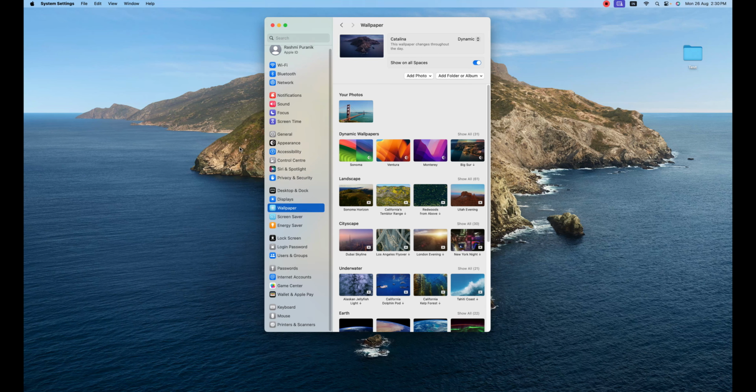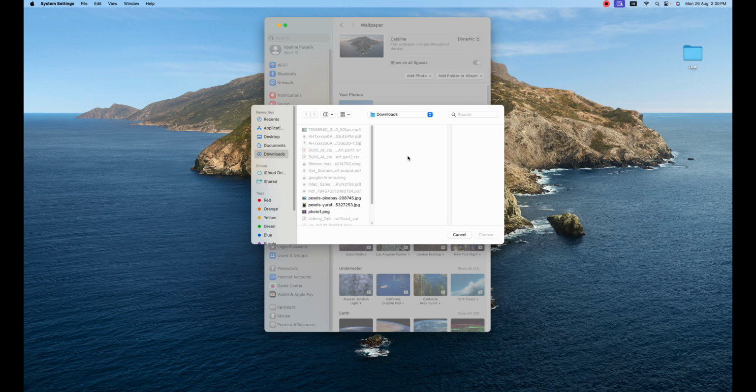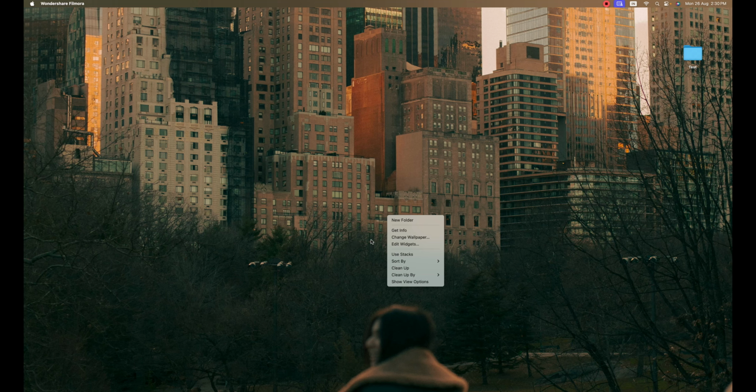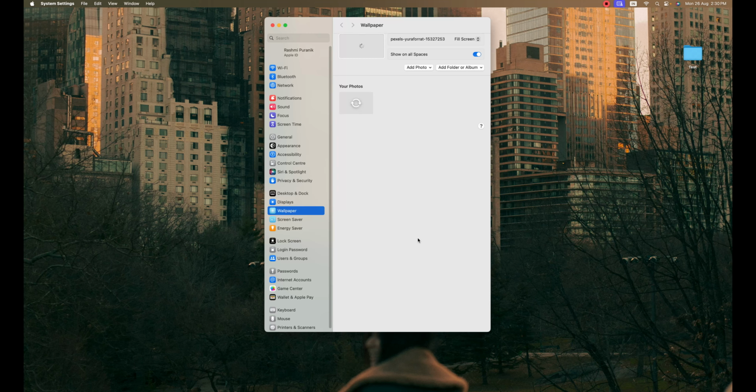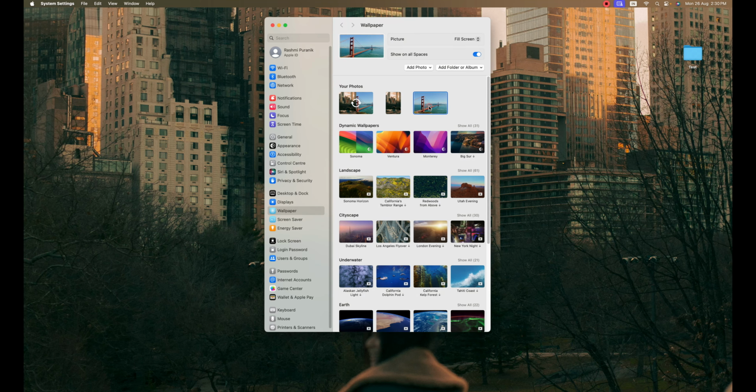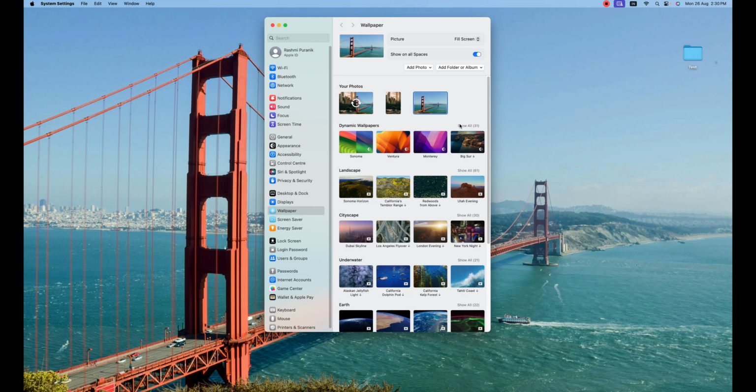If you want to have your own photo as the wallpaper, you need to add the photo here by clicking on Add Photo. Let me show you how to add the photo to your wallpaper photos. So you have to select your photo and click Choose Photo. Once you select the photo, it will automatically appear on your wallpaper. You can also change it just by changing the photo in your Photos.